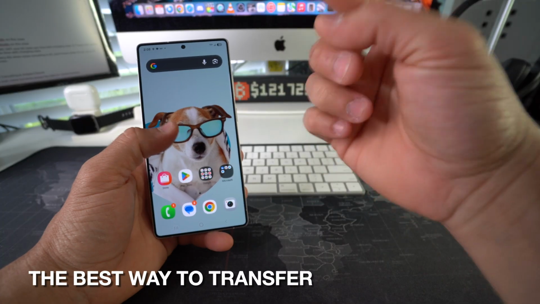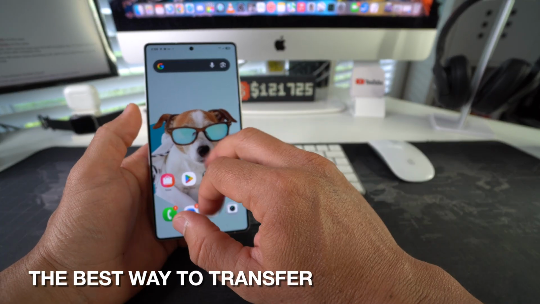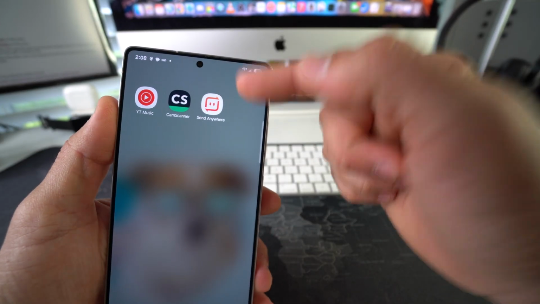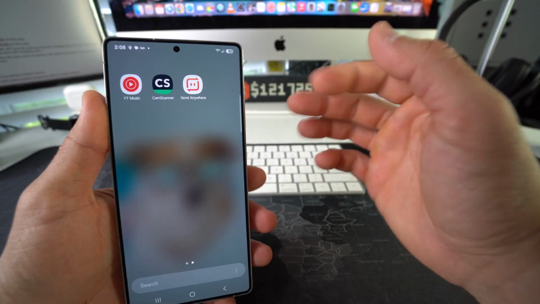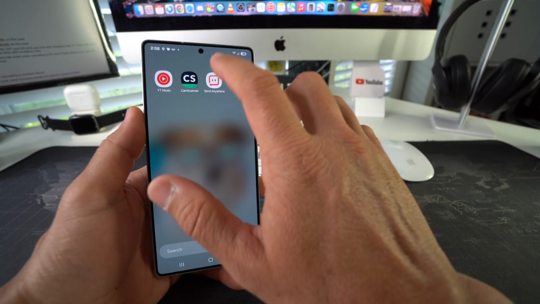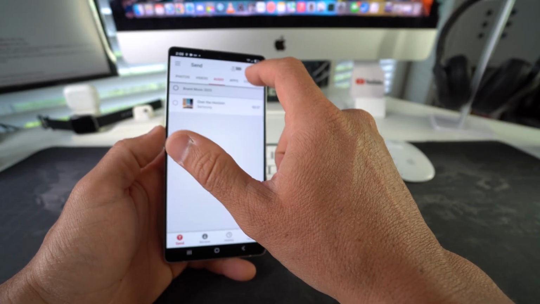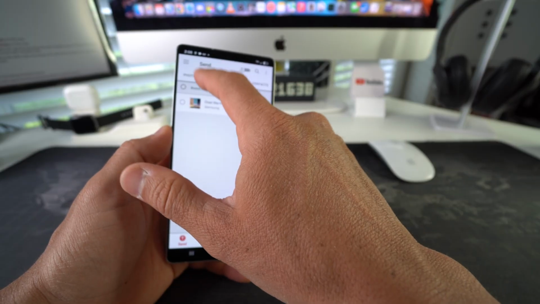So the fastest way I like to transfer files is by using this free app called Send Anywhere. I've actually been using this for many years now. It's completely free and convenient. So just open it up. If you open up the app, you'll see all your files here that you are able to send over.